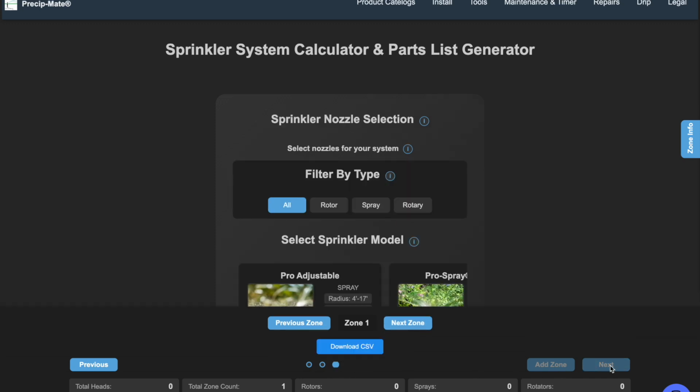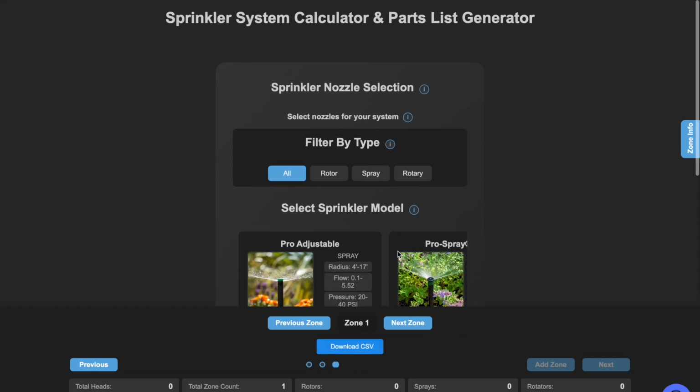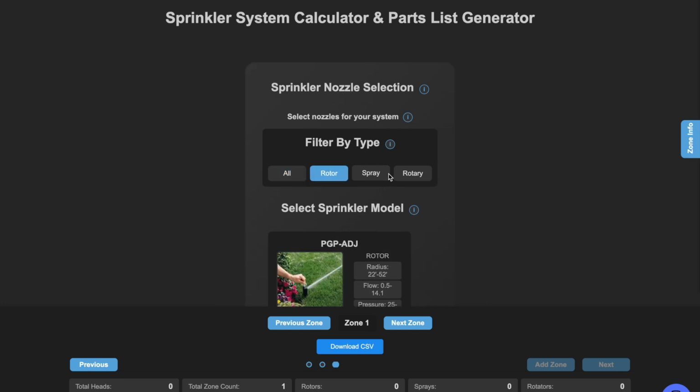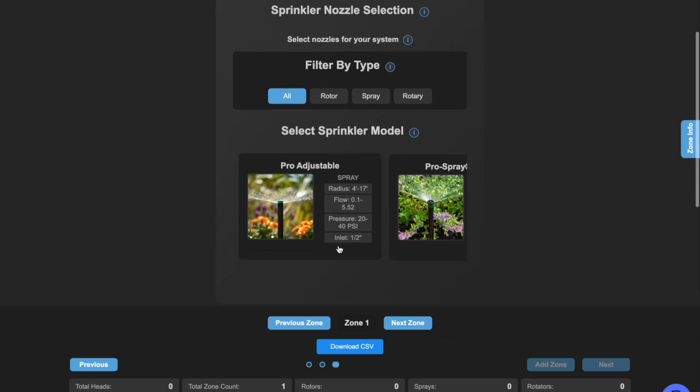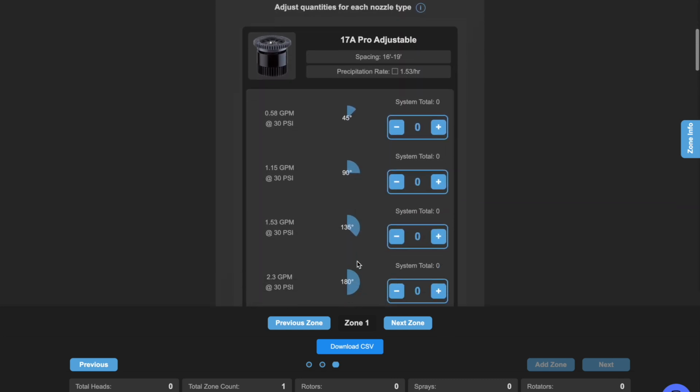And sorry, there's also this next button. I often use these little ones down here for navigation because I know which page I'm on. It makes it easy. All right, so all you do is you can pick through rotors, sprays, rotary. I'm going to just leave it on all and show how it works.